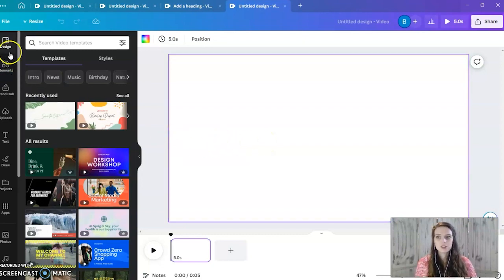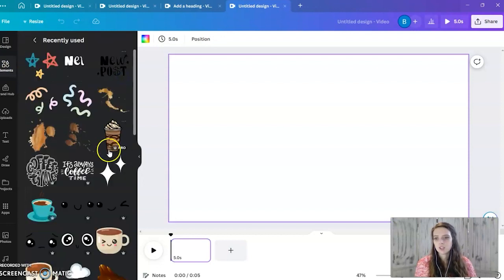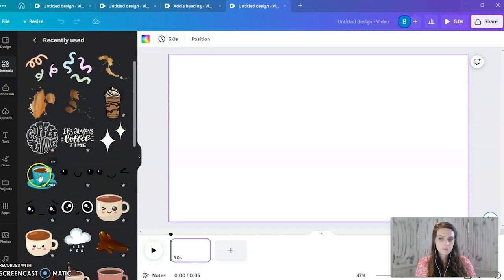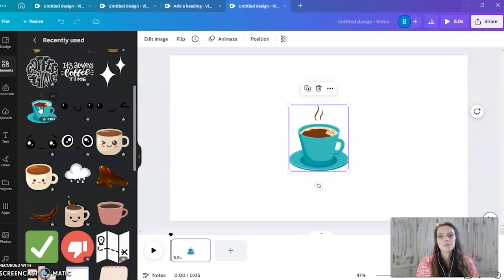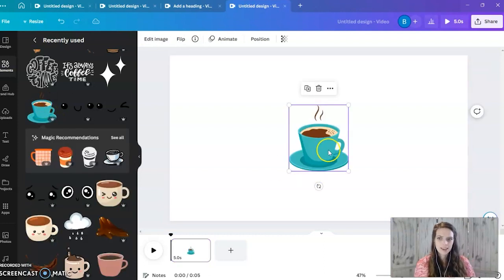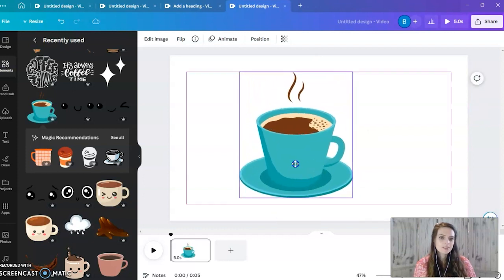Okay, so the first thing we need to do is find the elements that we want to use. So you're going to go over here on the side and there's elements, so we're just going to click on that. And I know that I want to do a coffee cup, so I already have searched. So I'm just going to click on the coffee cup. I like this one.